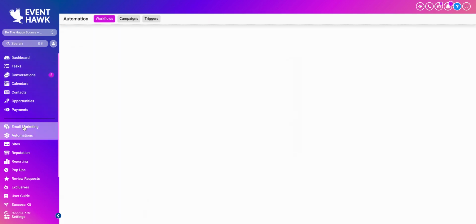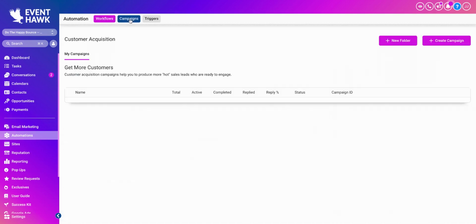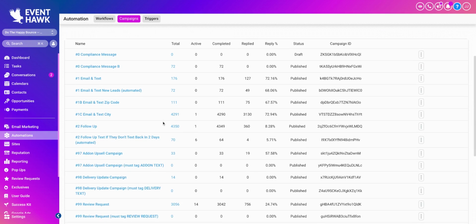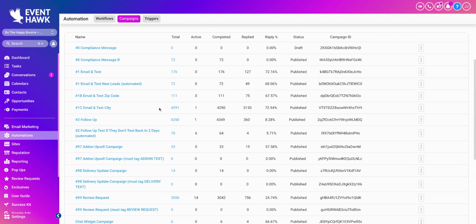So you want to log in to your Event Hawk dashboard. You hit automations, and then on the top here, you would hit campaigns, and here is where you can edit your hours as far as your business hours go, where if your customers were to be on your site after hours and they go through your pop-up, they would not be sent out the automated text until after your opening hours in the morning. Then it will initiate a conversation with them for you to be able to take over during your business hours.